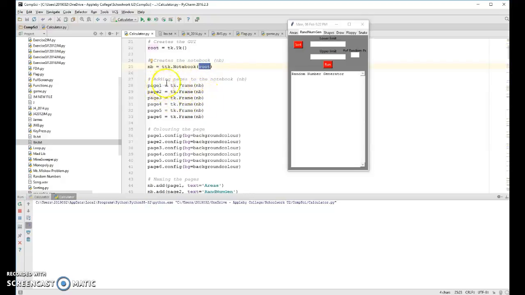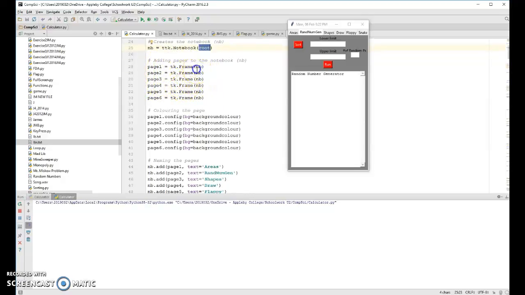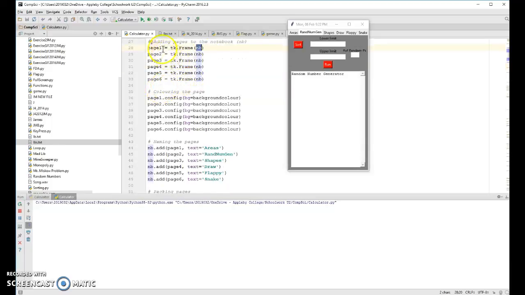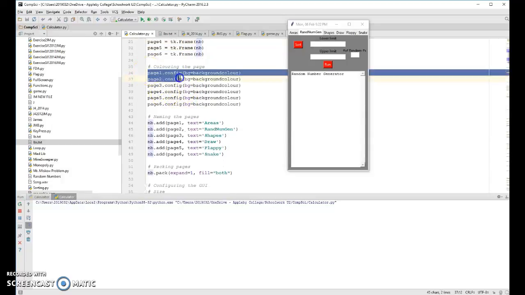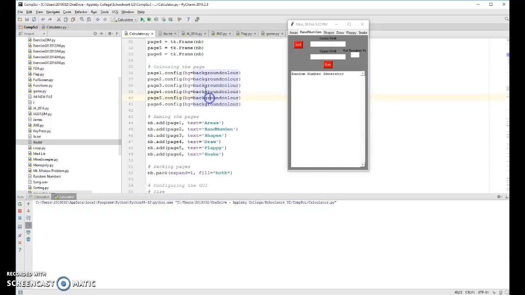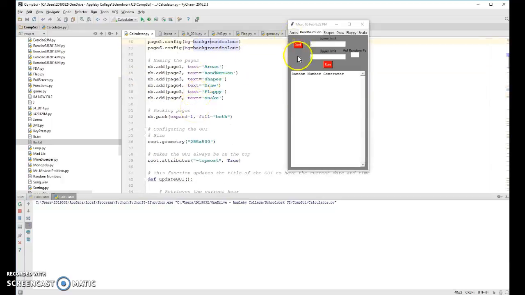You just do page1 = tk.Frame, and then you tell it to put it in the notebook. So you could actually make notebooks within notebooks. You could just do notebook2 = ttk.Notebook, and then put it in notebook, or put it in page1 or whatever. It's really quite cool. And then, so, now we've got page 1. I'm just giving them colors, which is this gray background here. And I gave them the names that you can see.